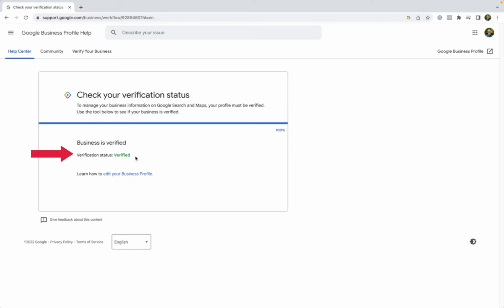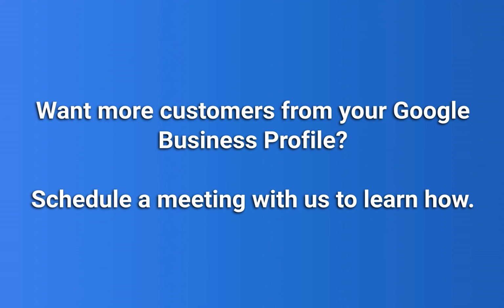However, if your listing is not yet verified, Google will list it here and provide you a list of additional steps that you need to take in order to get your listing verified.